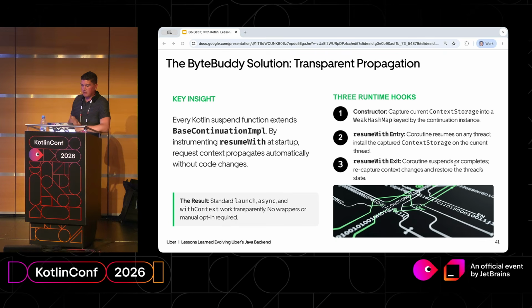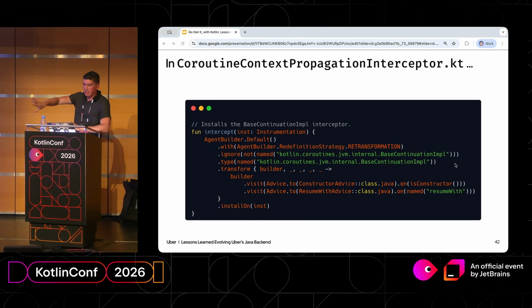And so there are three hooks that we had: the constructor, which will capture the context on the launching thread; the resumeWith entry, which will then install it on the resuming thread; and resumeWith, when it exits, will just recapture any modifications and put them back. And so what this looks like is this is the ByteBuddy agent setup.